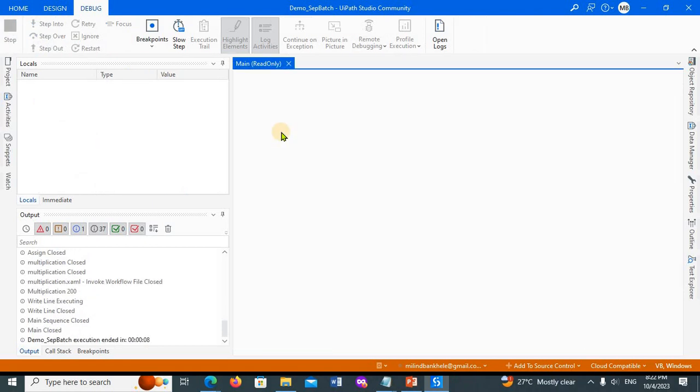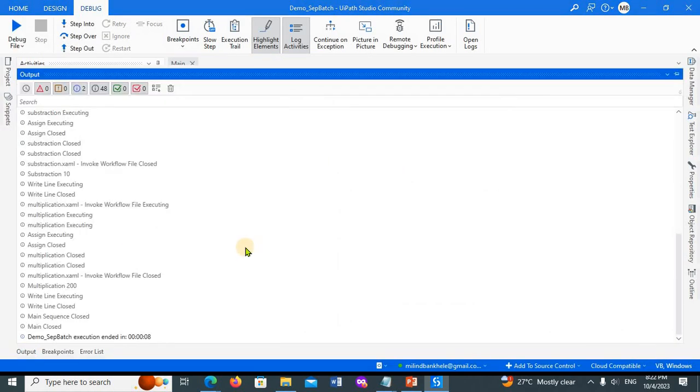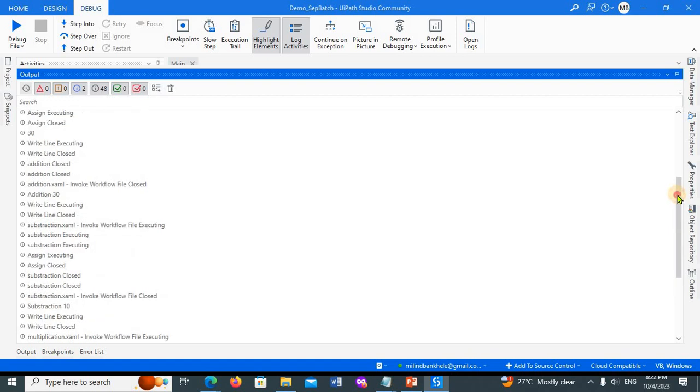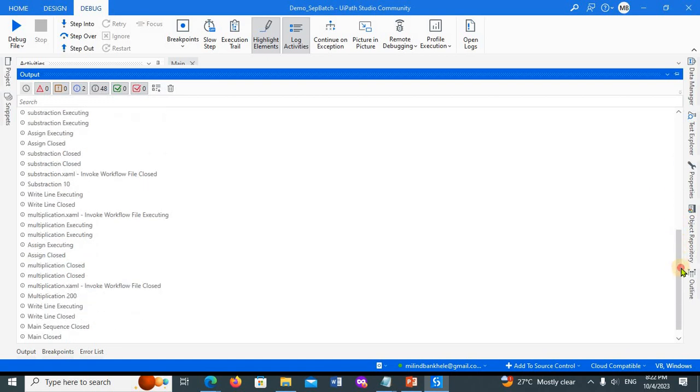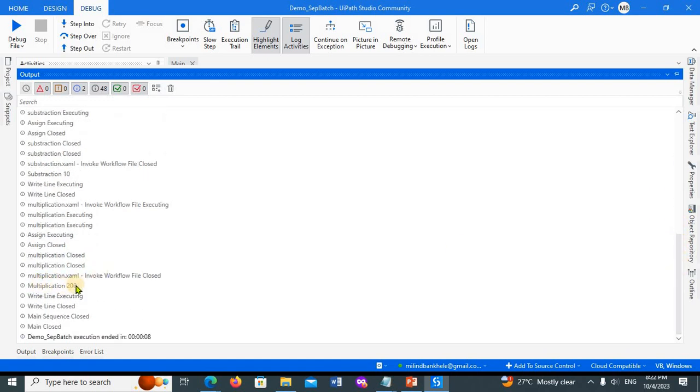Now if you see, subtraction is equal to 10, I get my result. Addition is equal to 30, subtraction is equal to 10, 20 minus 10 is equal to 10, and multiplication is equal to 20 into 10, which is 200, right?